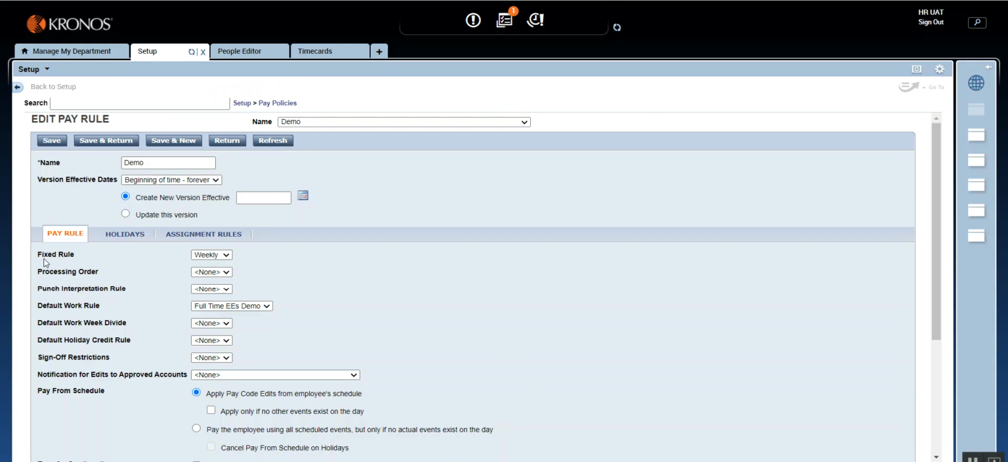Alright then, so here we are, fixed rule. So fixed rule we've already set up. You know that fixed rule defines the pay period. So I've already created it and it's assigned processing order. We didn't create this, so I'm not going to assign anything. Punch interpretation rule, the one that we created earlier, I'm going to assign that here. Then you have the default work rule, so that is already assigned because that's what we were testing. Then you have the default holiday credit rule that we've created earlier.